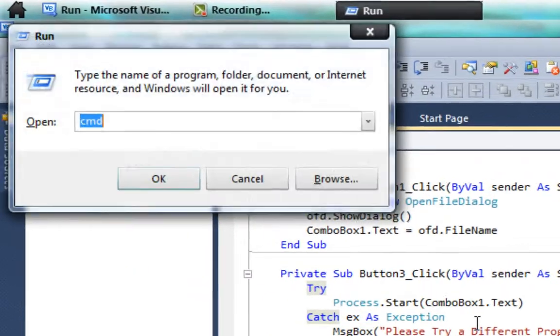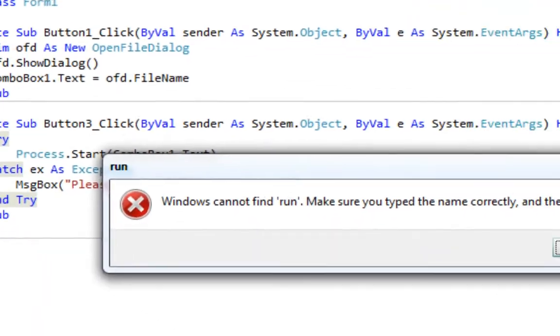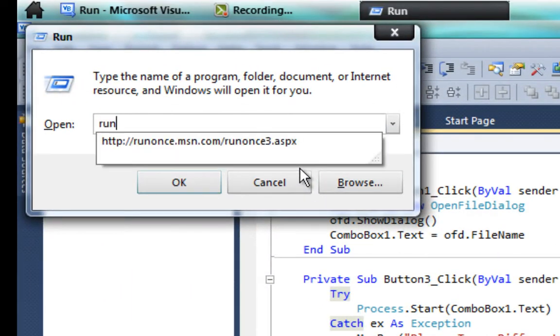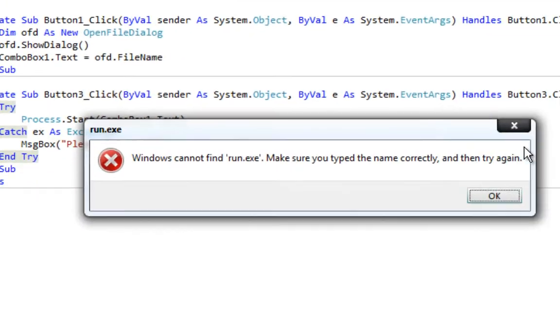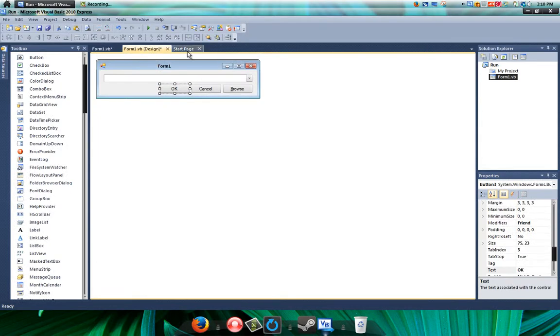Now I'm going to show you something. I'm not sure if it'll actually run in run. If we just type in run, no, see, there's that. Or we type in run.exe and see, it still doesn't open. Now you can't actually run that unless you have the file.